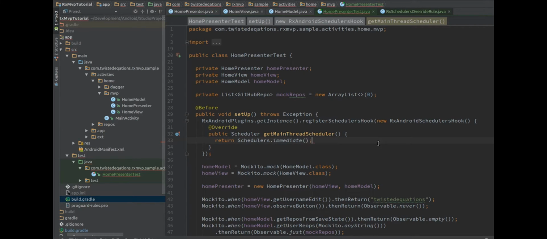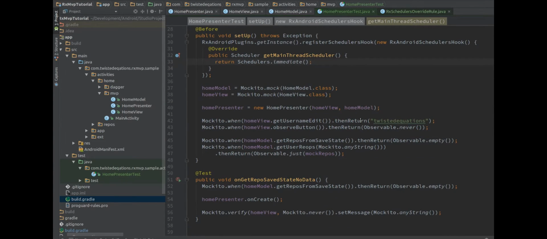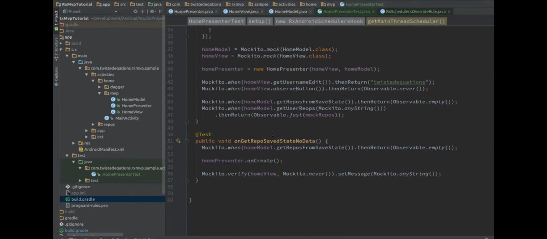So this will return the Rx Java scheduler now instead of the main thread scheduler, that goes instantaneously, executes whatever happens. So let's try that. And our test passes. Excellent.